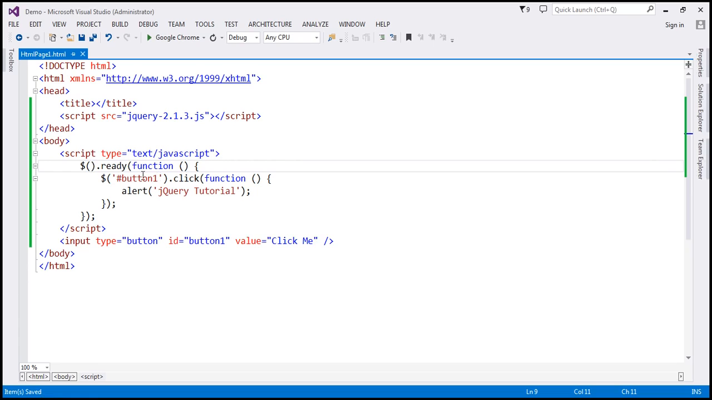So to the dollar, to the jQuery function, you just specify the handler that you want to execute. So I can get rid of all this together. Now within this parenthesis we specify the handler that we want to execute, an anonymous function, and what this function says is find a button with ID button1, and then when the click event occurs, execute this piece of code. Okay, look at how small the code is with jQuery.